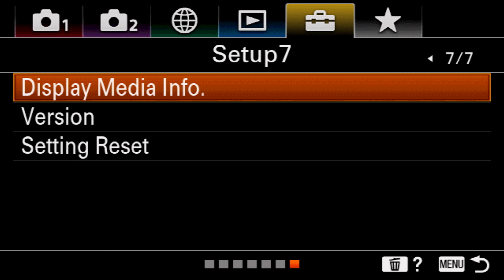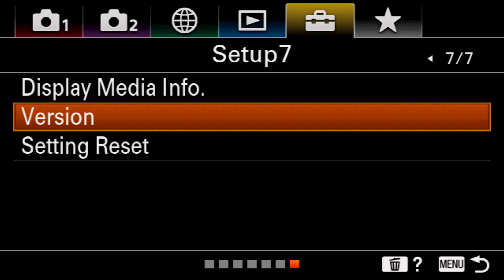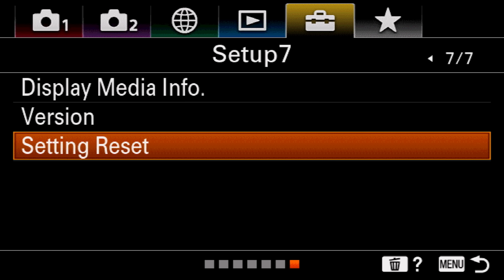Tab 5, page 7, display media info, we can skip that. Version, this is just good to check what version your camera or lenses are. Do check the Sony site once in a while to see if there are any updates available so you can update your camera. Setting reset, this is where you factory reset your camera in case you want to redo all of your customization all over again. If that's the case, feel free to pull up my video again.